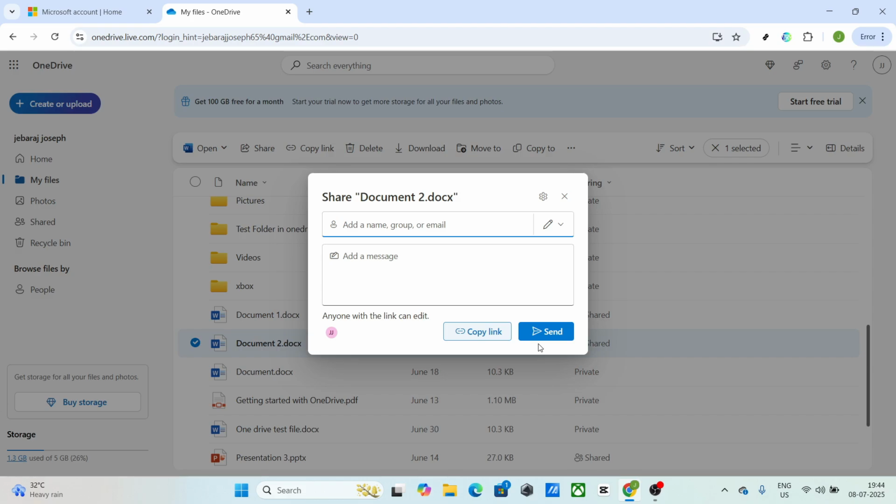And there you have it. You've successfully learned how to save, share, and protect your files using OneDrive. This powerful tool not only makes file management simple but also gives you peace of mind knowing that your data is securely handled.